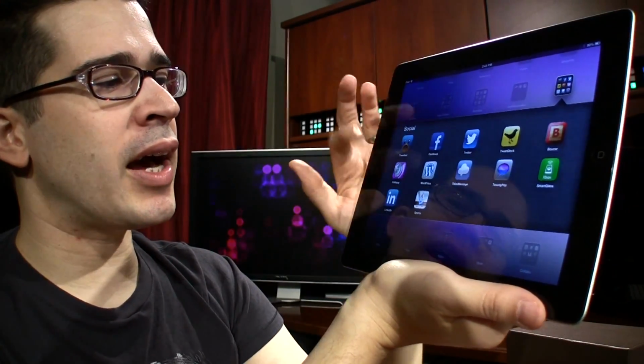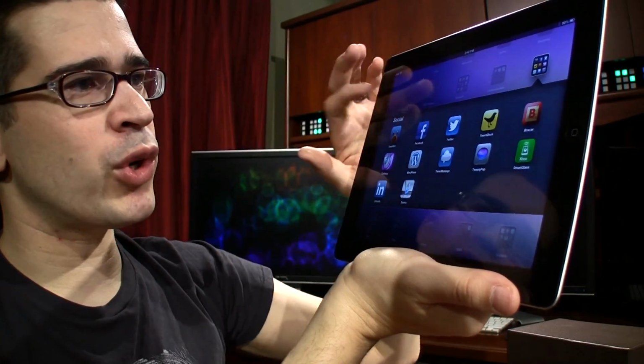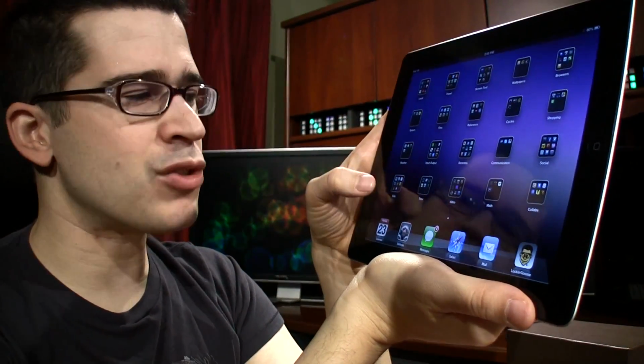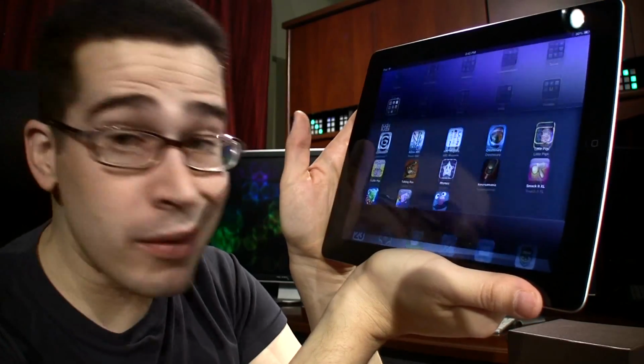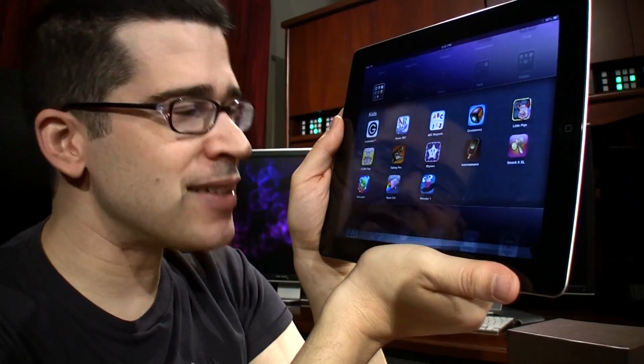LinkedIn app is there, an IRC app, WordPress, and Boxcar, which was great for notifications back in the day, but isn't as interesting anymore. If I happen to be around some kids, then I want to impress. I've got a kids folder. I don't have kids yet.